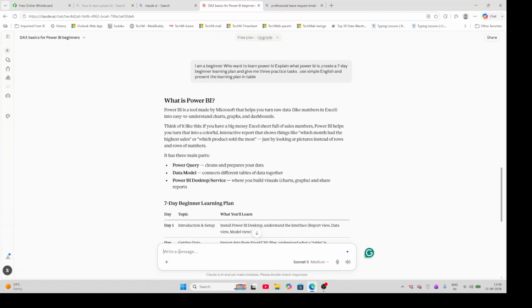This is where conversational AI becomes very useful. We are not simply searching the web page. We are giving Claude AI a task and asking it to organize the response according to our requirements.